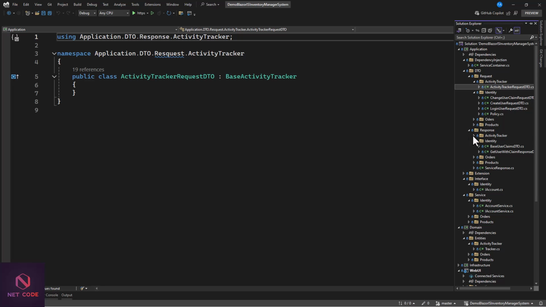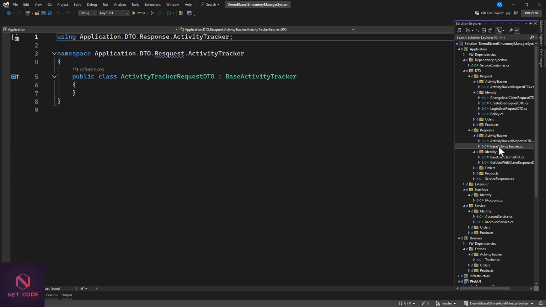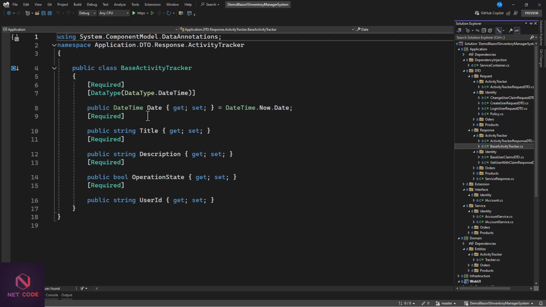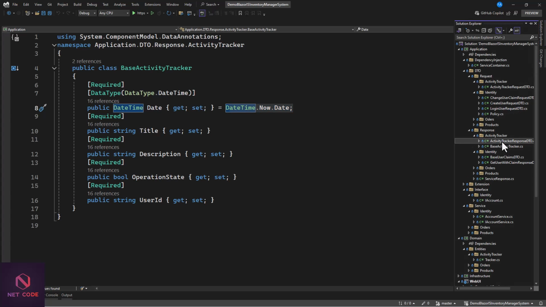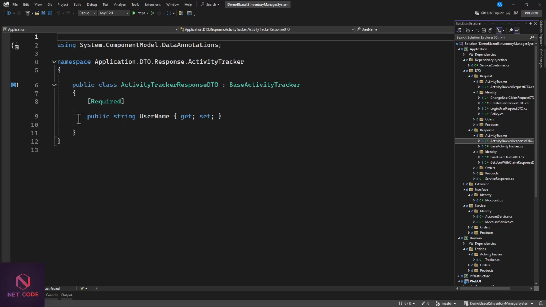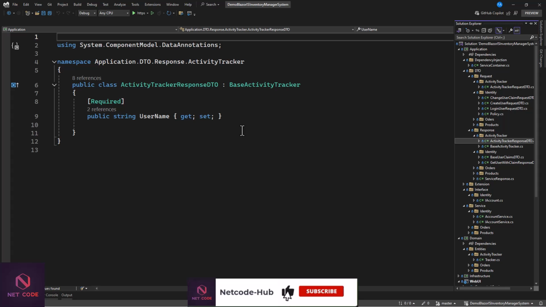We have the same activity tracker, and in that, let's find the base activity first. The base here has the date, and we are setting the date to the current date. We have the title and description, the same thing as we had in the model. That's the entity. Now let's check out the activity tracker response itself. Here we are adding an extra property, the username, because we don't want to display the user ID for the admin. The user ID is a GUID and the admin may not understand the GUID, because the admin may not know who has that GUID.